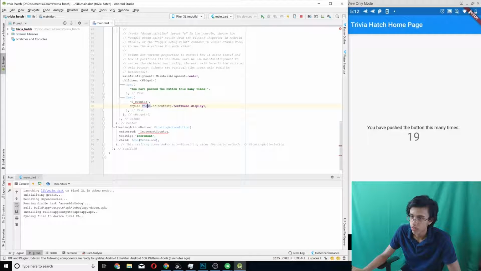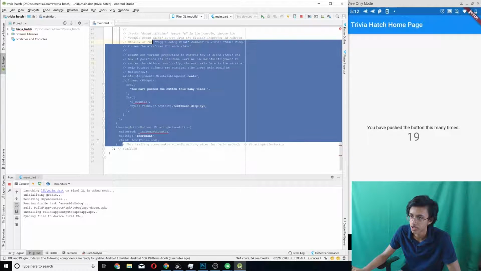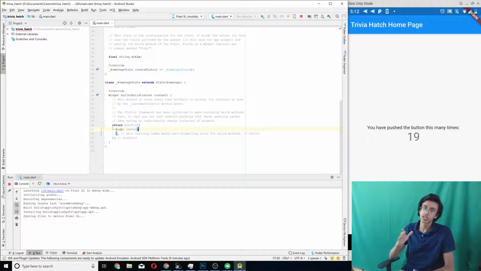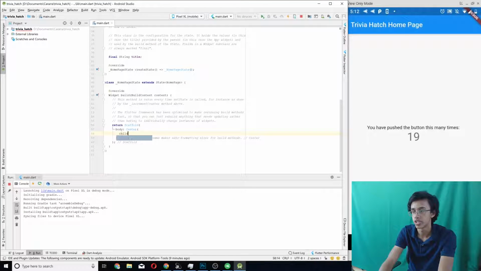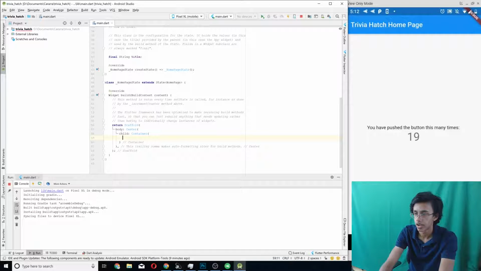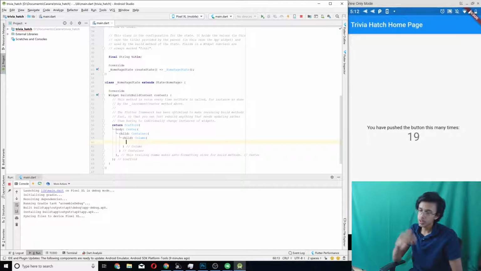So let's just start from the beginning. Let's just delete all this nonsense over here. Alright, we still want the center because we want our app to be generally in the center of our thing. I think that's a good strategy. So let's look at our Photoshop. What do we want to do? So we first have a container, and then within that container we have a column. Okay, so we do child container, and then within that container we have another child, and that's a column. And then within that column we have children.